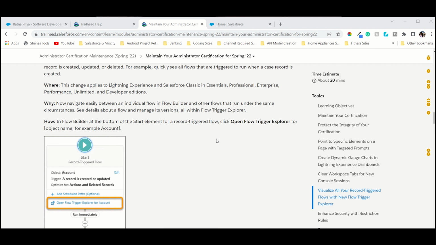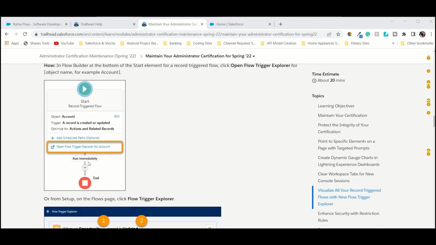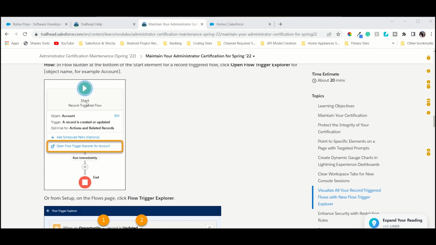Whenever we create a flow in Flow Builder for any operations we handle, it has the start element with the record trigger. You can see the Start button is always there on the first page of Flow Builder. So this is the record trigger flow. Inside it there is one option to open Flow Trigger Explorer for Account.